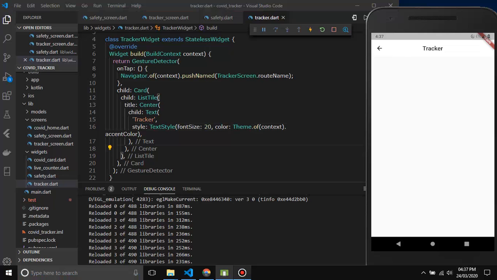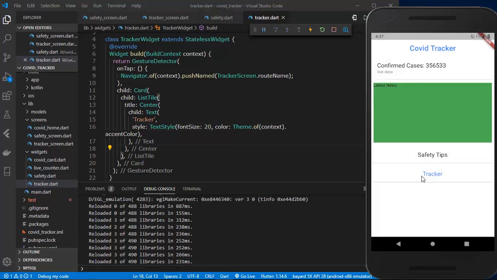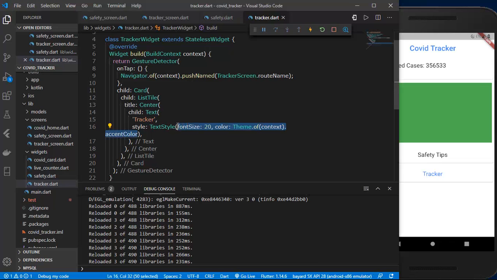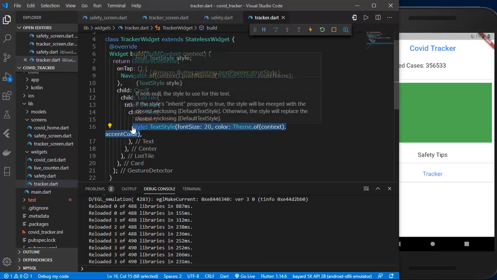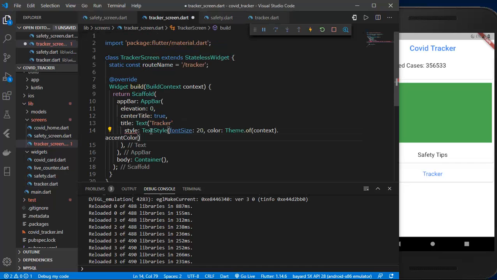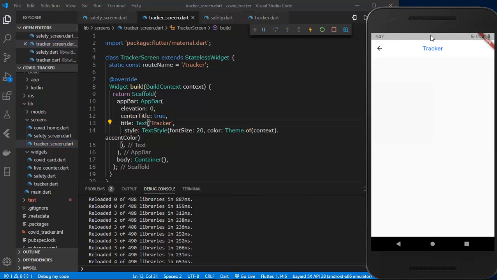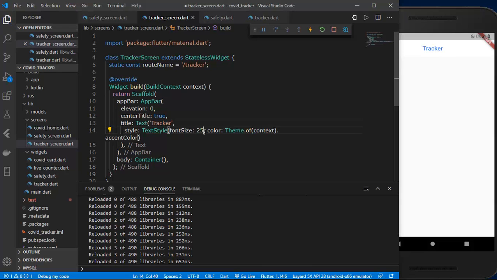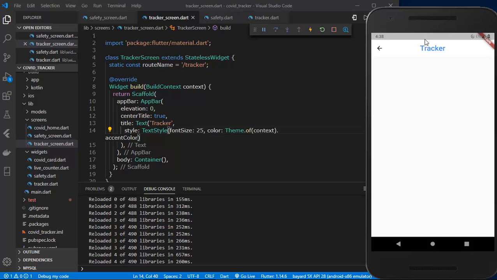Okay, so we have implemented this into the tracker tile widget. So actually let us copy the whole style section. I'm going back to my tracker screen, and right here I'm just going to paste it inside my text widget. I forgot a comma over here. Let's save it, and as soon as I hit this tracker, I get a title as I want. So let us make it a bit bigger. I'm going to give a font size of 25, and yes, we have the title a bit bigger.